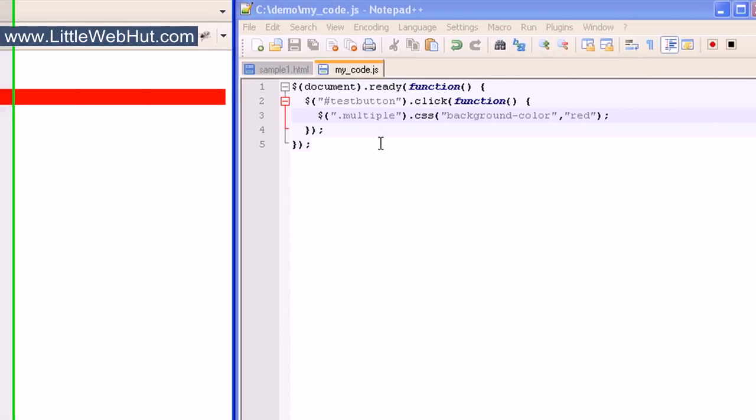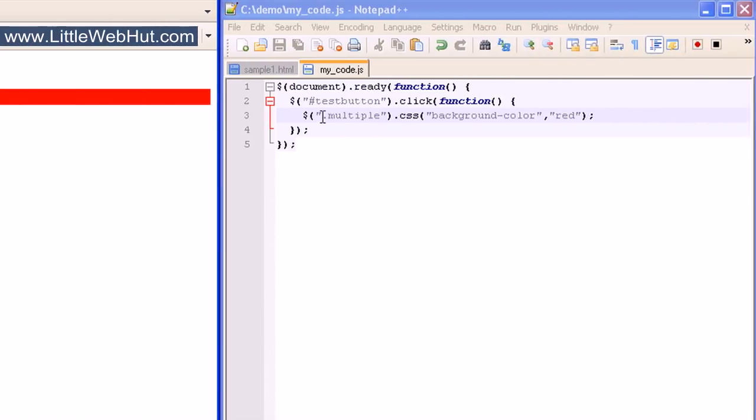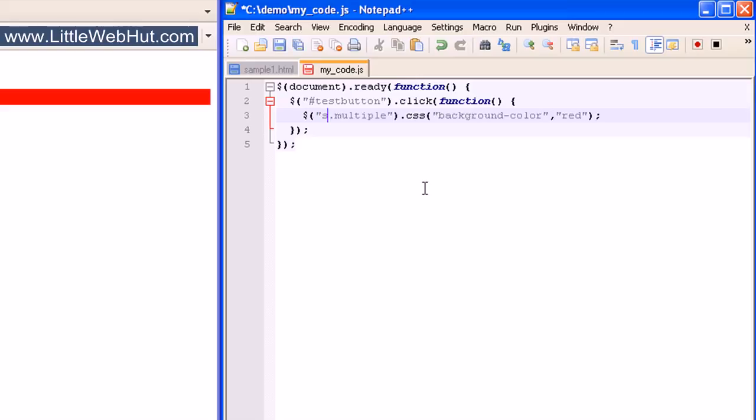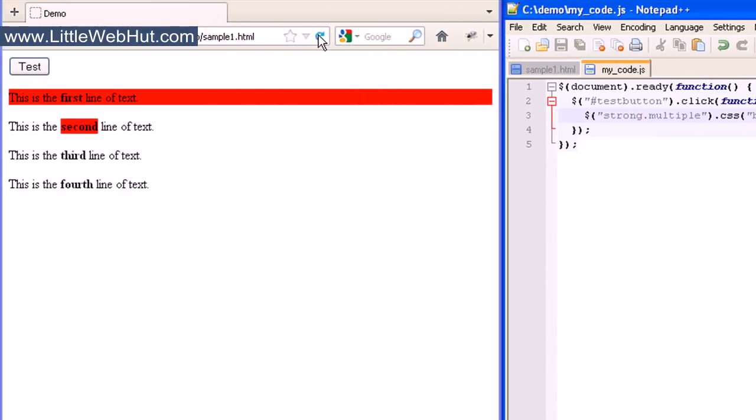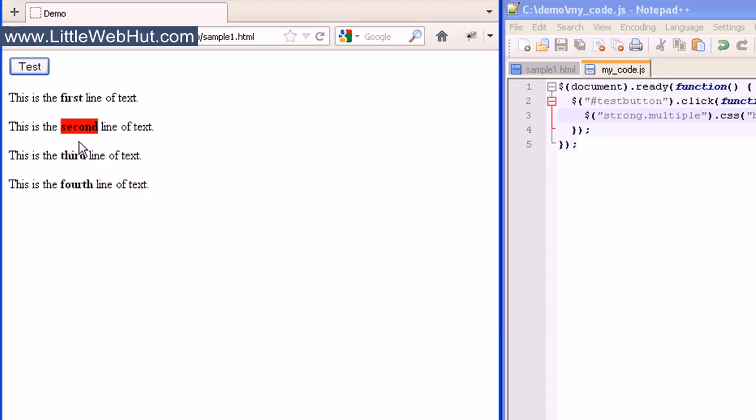So now we can also specify that we are only interested in strong tags that have a class attribute of multiple. So we can do that by typing strong, followed by a dot, followed by the word multiple. And now this will only select strong tags if their class attribute is set to multiple. So now when we press the test button, the background color is only changed for this strong tag since it's the only one that has a class attribute set to multiple.